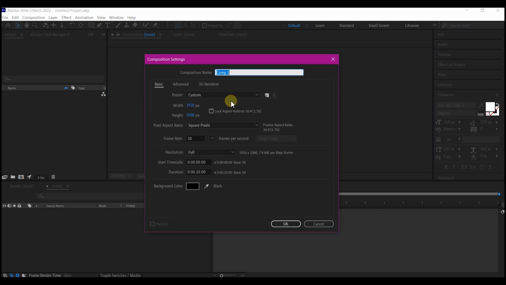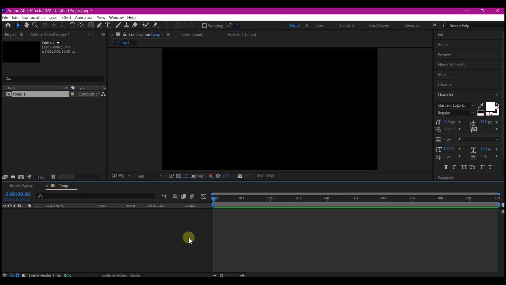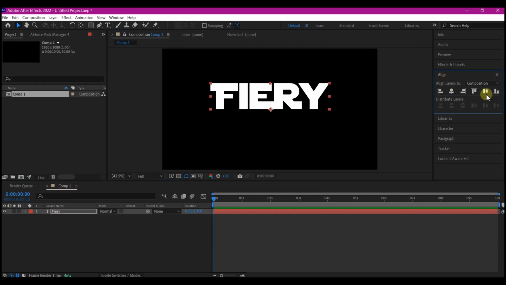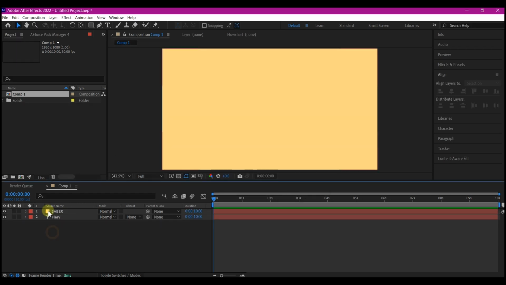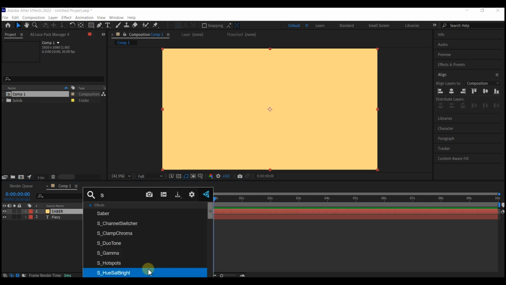Create a new composition in Adobe After Effects. Feel free to use whatever settings you may like, but for the duration I'm going to use 10 seconds, then hit OK. So you're going to add some text right here and then add a solid layer. Select your new solid layer and then search for Saber effect.